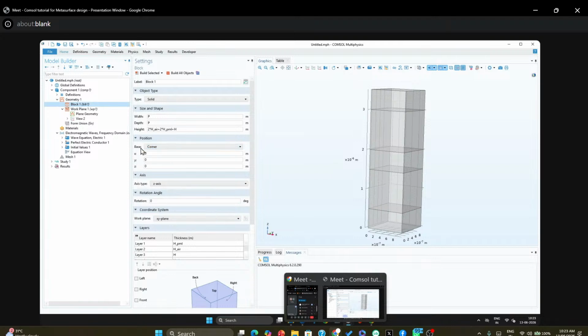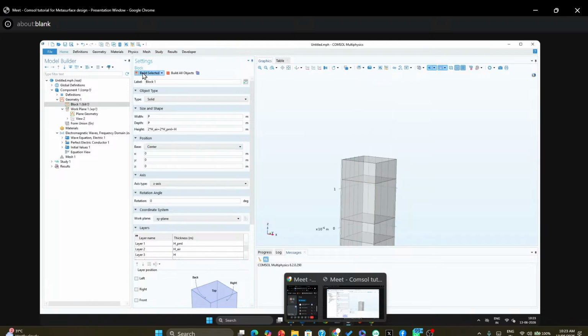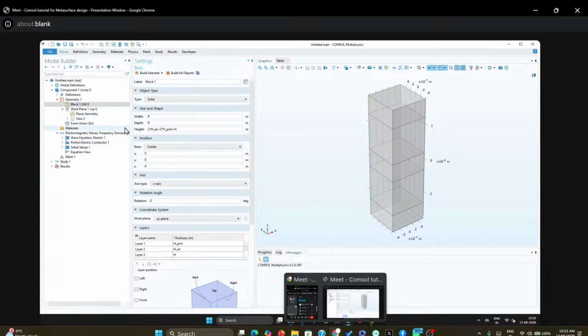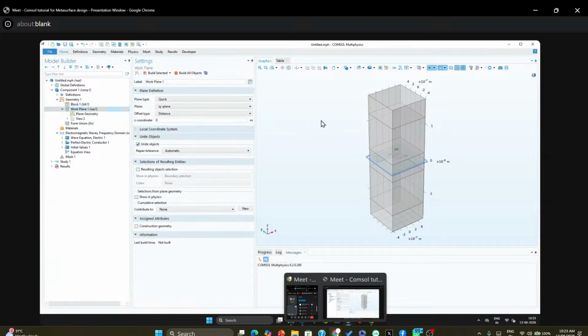It is set to base as a corner, so it will start x, y, z from 0, 0, and then whatever thickness you give. But I prefer the center option, so the center of this block will be 0, 0, 0. Then you will exactly know where your work plane is. The metasurface midpoint will also be at the origin. That is the advantage if you choose the position of this block as center.